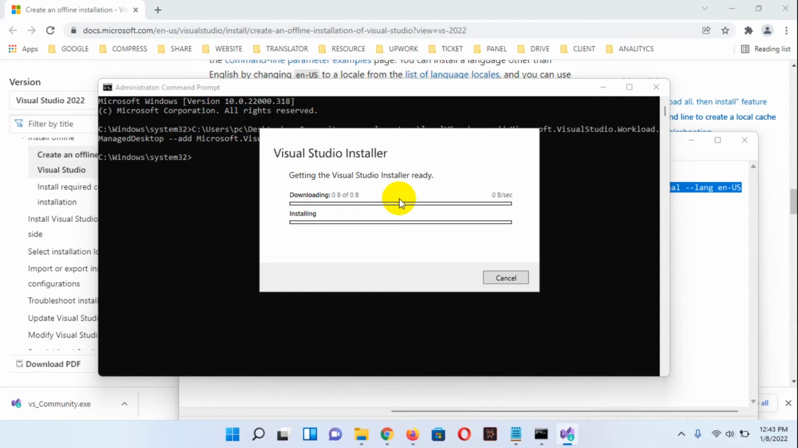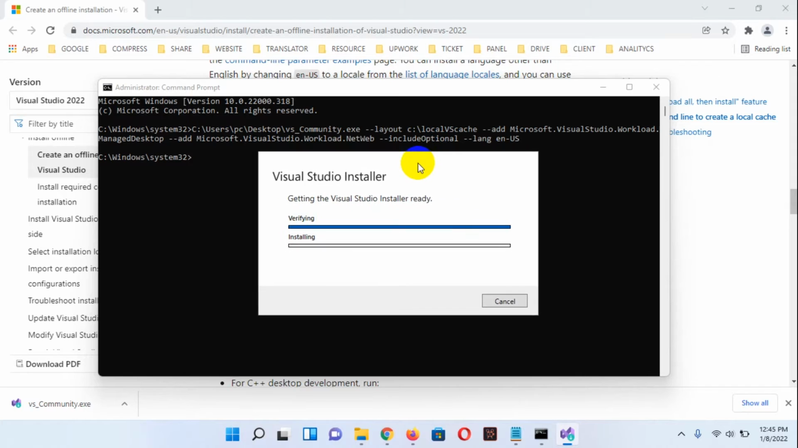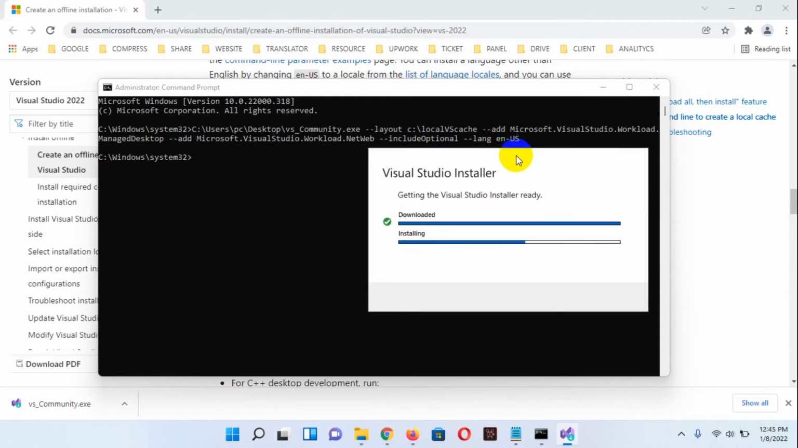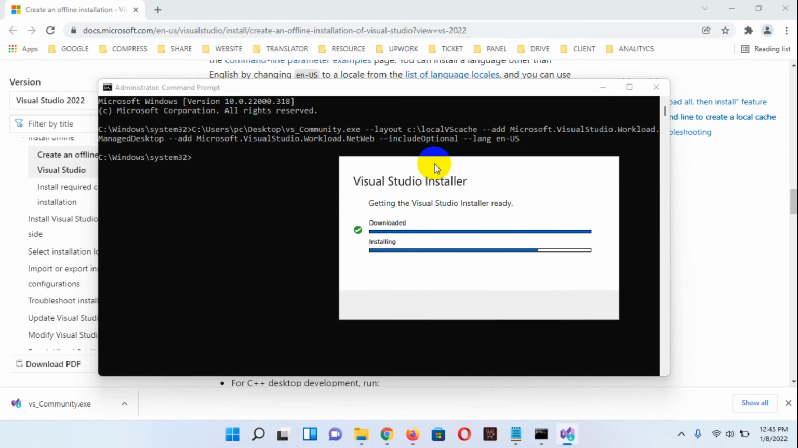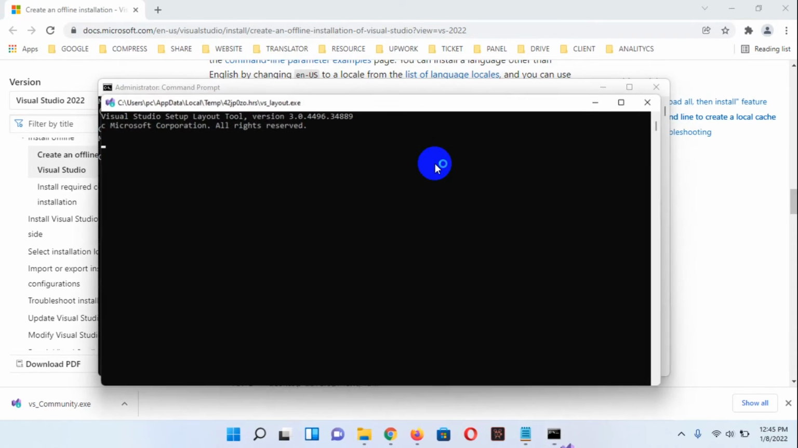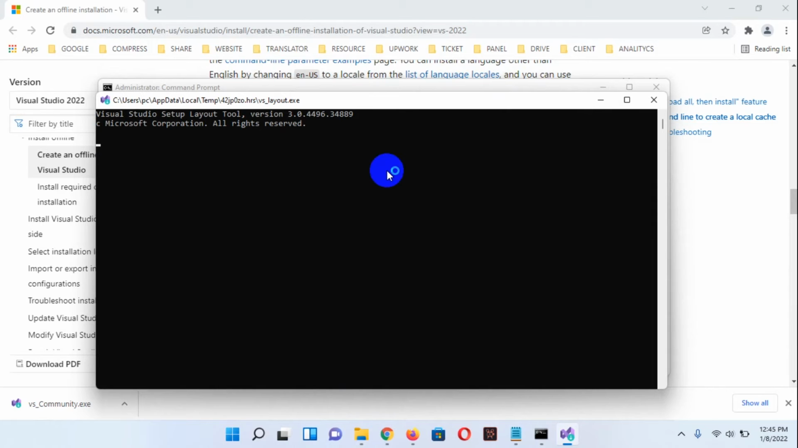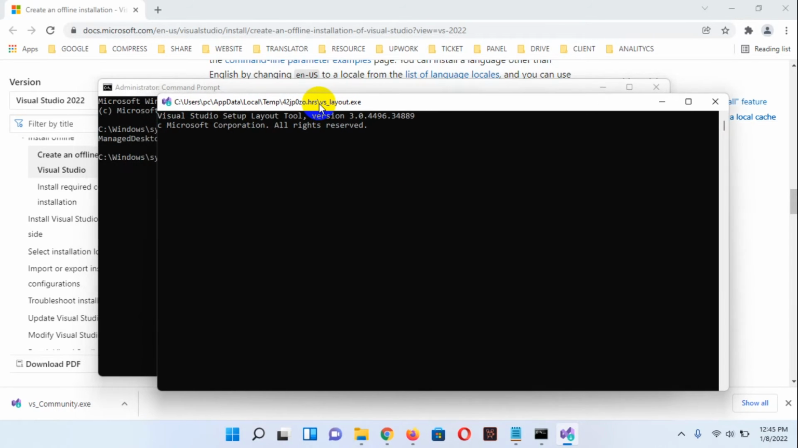Now the installer is getting ready here. This is ready for verifying, and the installing process looks like this. You need to wait until the package is downloaded, and this is the process. It may take a few minutes up to an hour. It depends on your internet connection, so you need to be patient here, guys.